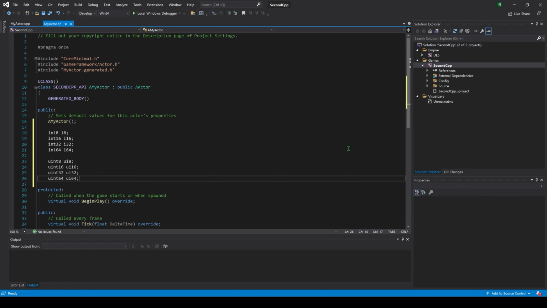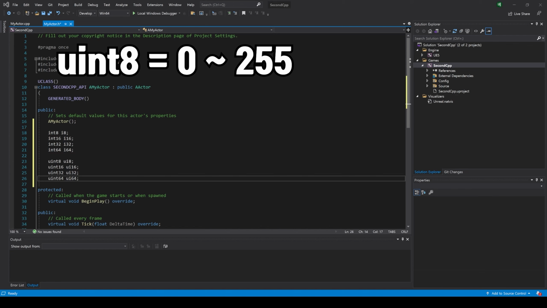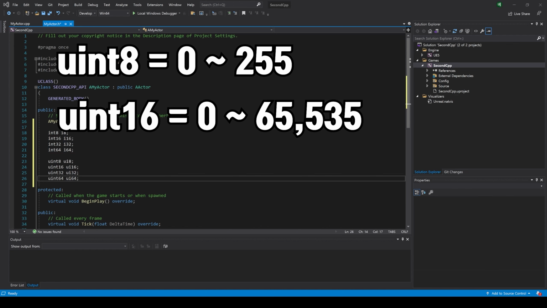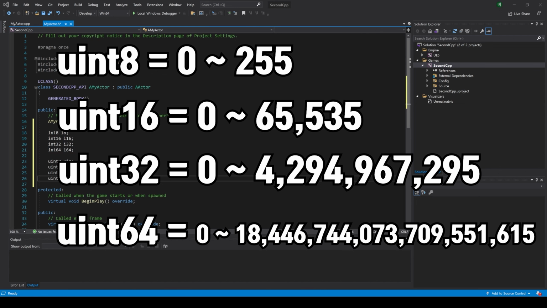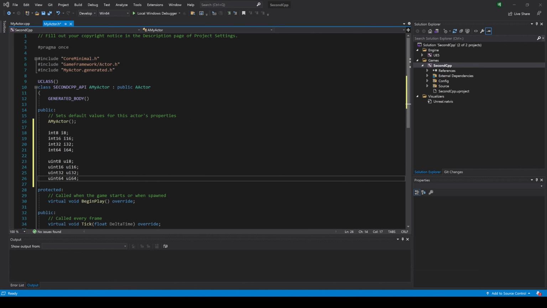Then, all bits are used to represent the positive number, and each number mentioned above expands the range by twice the maximum representable number. 0 to 255 for uint8, 0 to 65,535 for uint16, 0 to 4,294,967,295 for uint32, and 0 to 18 quintillion 446 quadrillion 744 trillion 073 billion 709 million 551,615 for UInt64. When using integer types, you just need to think carefully about the range of numbers you need to decide which type to use.